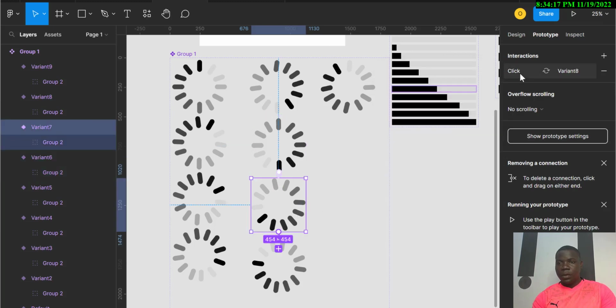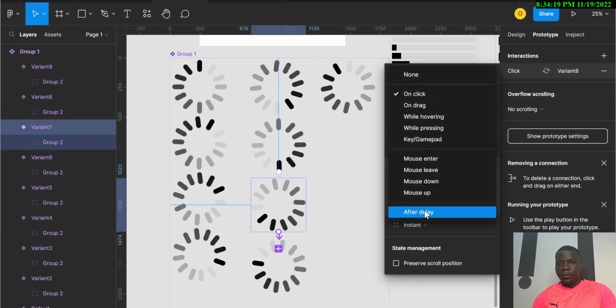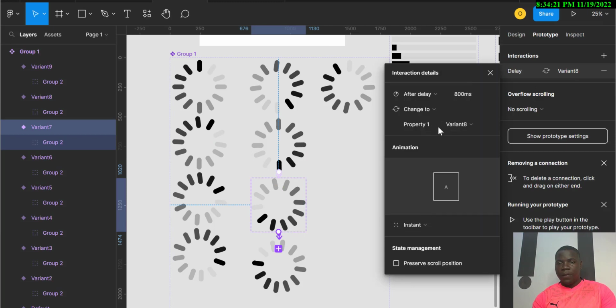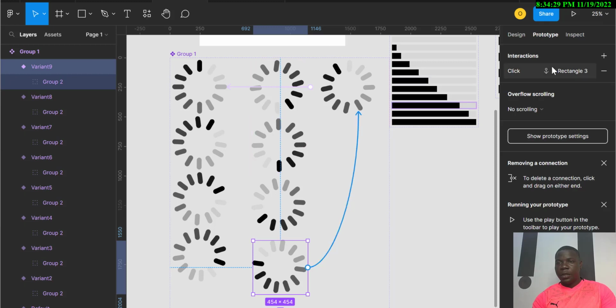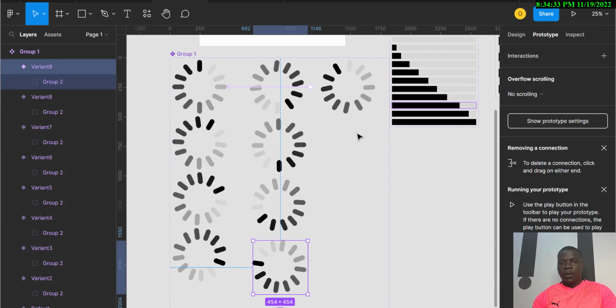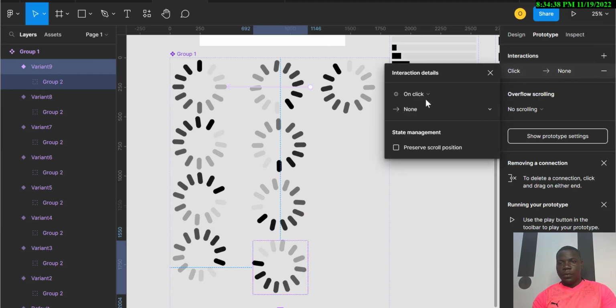So after delay, change to 8. 200 milliseconds. So click here, and ouch, this is also wrong. I have to delete it. We add it manually. After delay, 200 milliseconds.